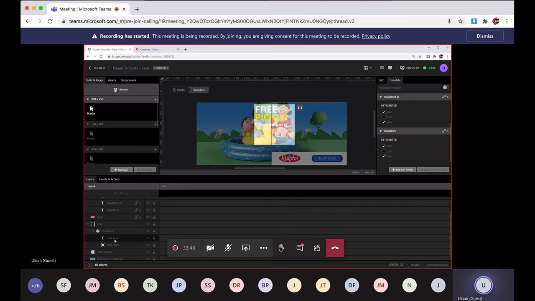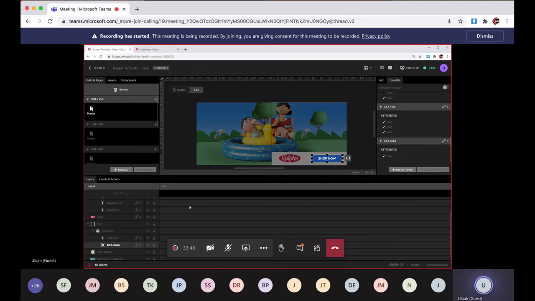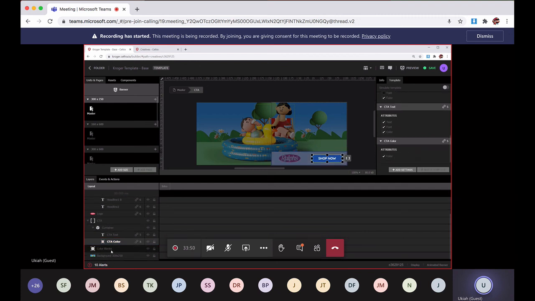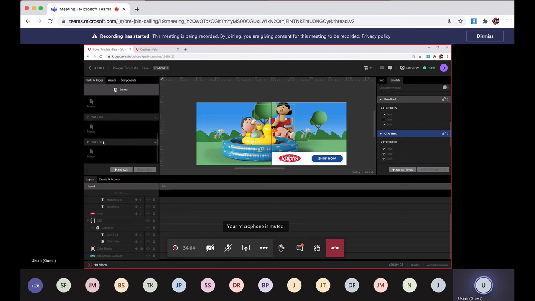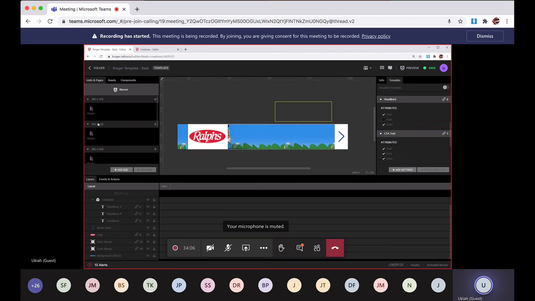So CTA text, we'll add that to template. The color for the background in the CTA, we'll add to template. Again, just color there. Color block here, add to template. And there are some of these, like CTA text, that only have 5, so that makes me think I'm probably missing one of them. The reason is that in the 320 by 50, I don't have a CTA. So that's the only reason that's happening.